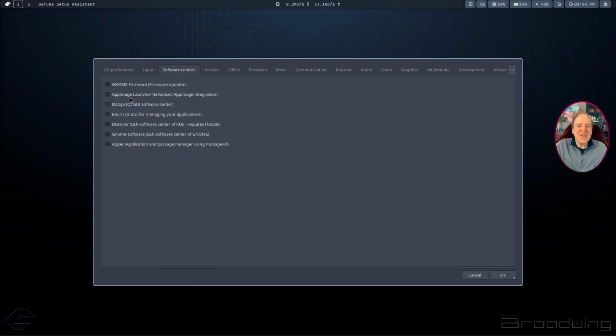And then under our software center, we can add in some more software centers if we wish to go beyond the Garuda Rani, which is like your GNOME firmware updater. We got an app image launcher, Octopi, Discover, and all that. I don't really use GUI software launchers that much. I'm good with Rani. I think I'm just going to stay with that.